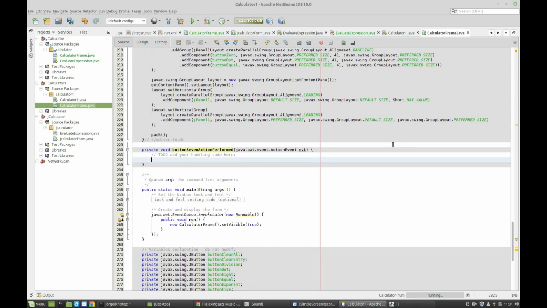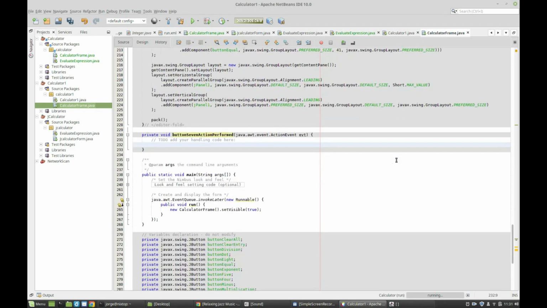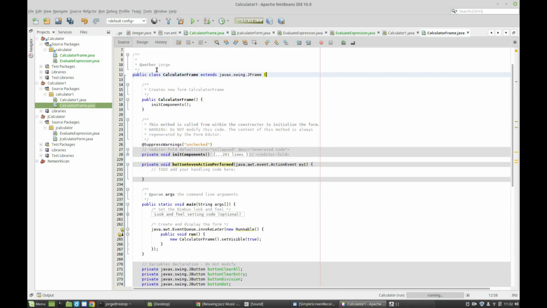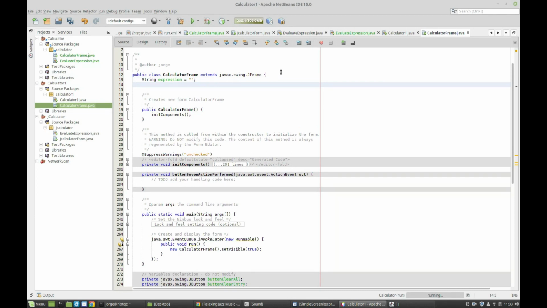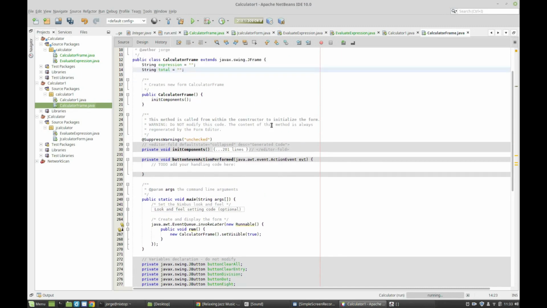In order to get the value, we are going to add a few variables first. So I'm going to come at the top of my class, right at the beginning of the class, and add my variables here. I want to add a variable of type string, and I want to name it expression. And the other one is also a string, and this one is going to be total, and it is going to hold the final result of the operation.